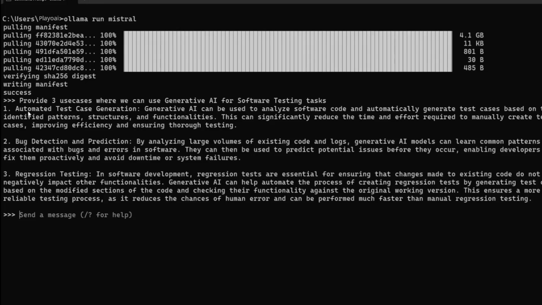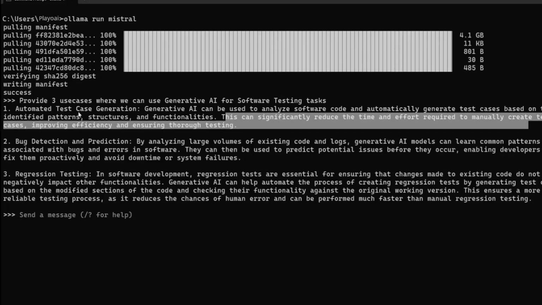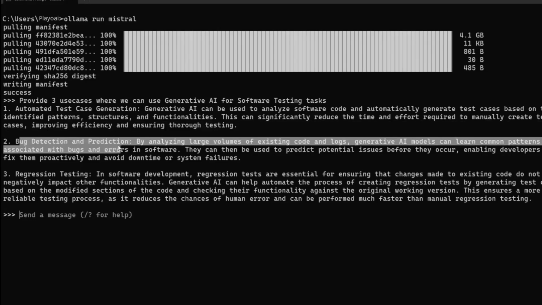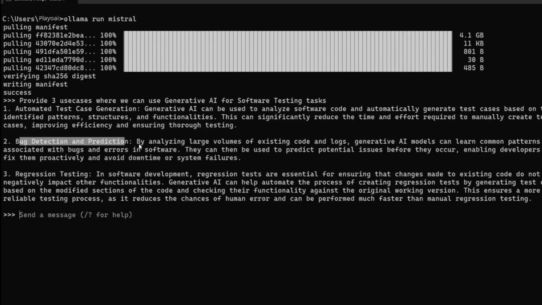Bug detection and prediction. This is another use case where generative AI can help in software testing tasks by analyzing large volumes of existing code and logs. Generative AI models can learn common patterns associated with bugs and errors in software. They can then be used to predict potential issues before they occur, enabling developers to fix them proactively and avoid downtime or system failures.